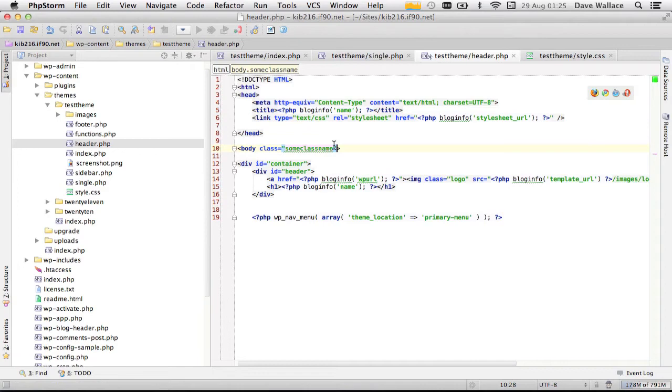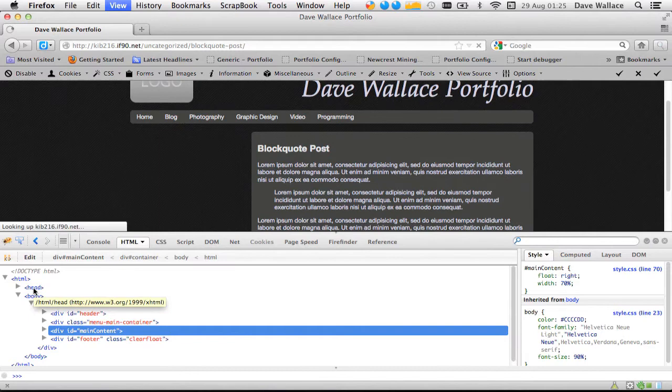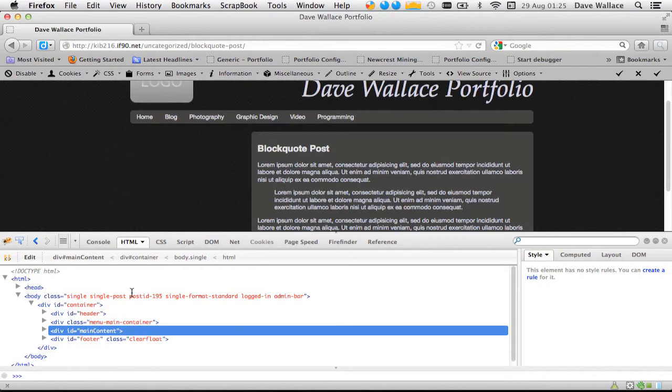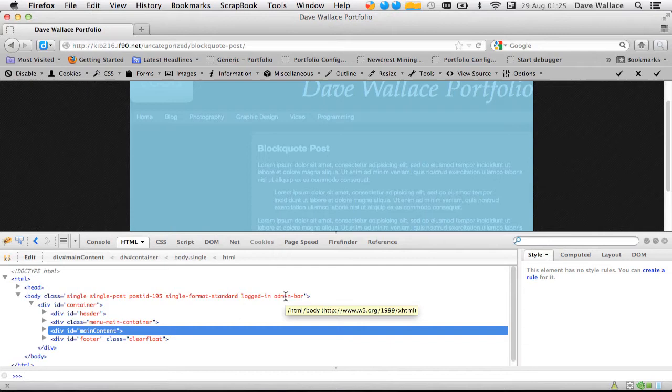But instead of writing this out, I'm going to put this little PHP call here to the WordPress function body class. Okay, and you can see once I've done that, and I refresh the page, now WordPress has output a whole bunch of classes here, which essentially identify what type of content this page is. So you can see here that this is a single page, and so it's output classes like single post. It's output the post ID, so if I wanted to style a specific post in a certain way, I could use that in order to target it, okay, and all of these other classes that might be useful.